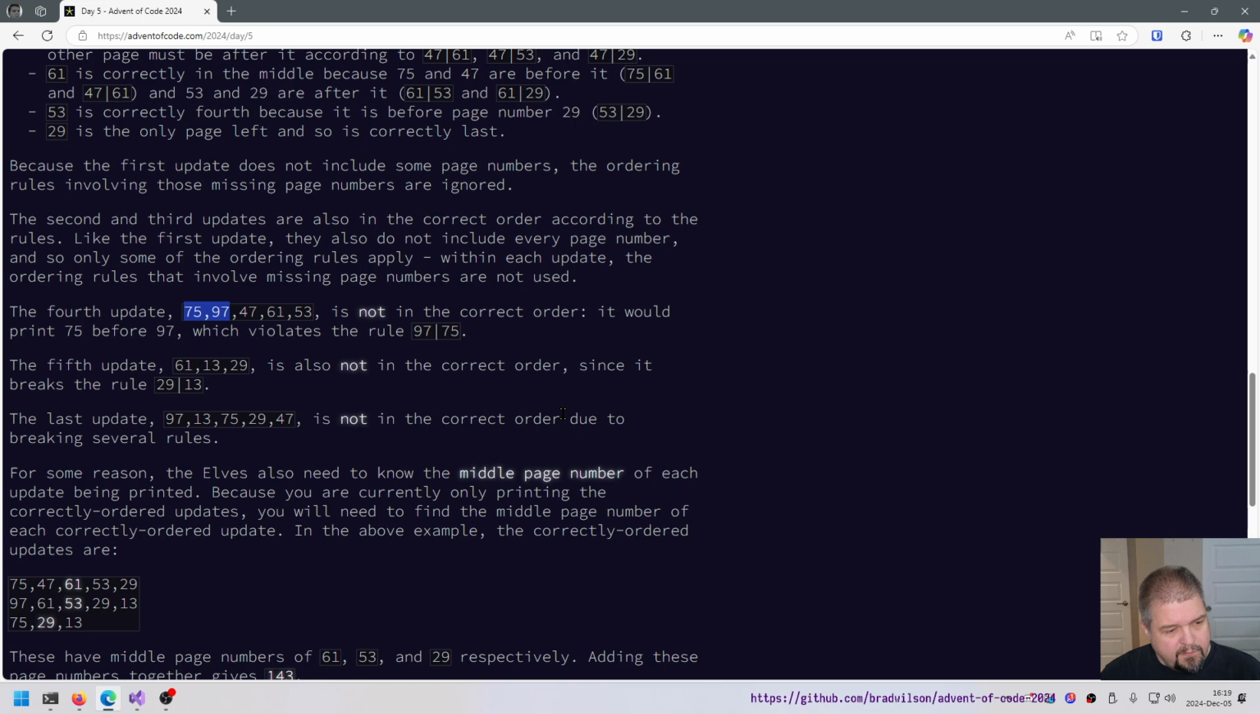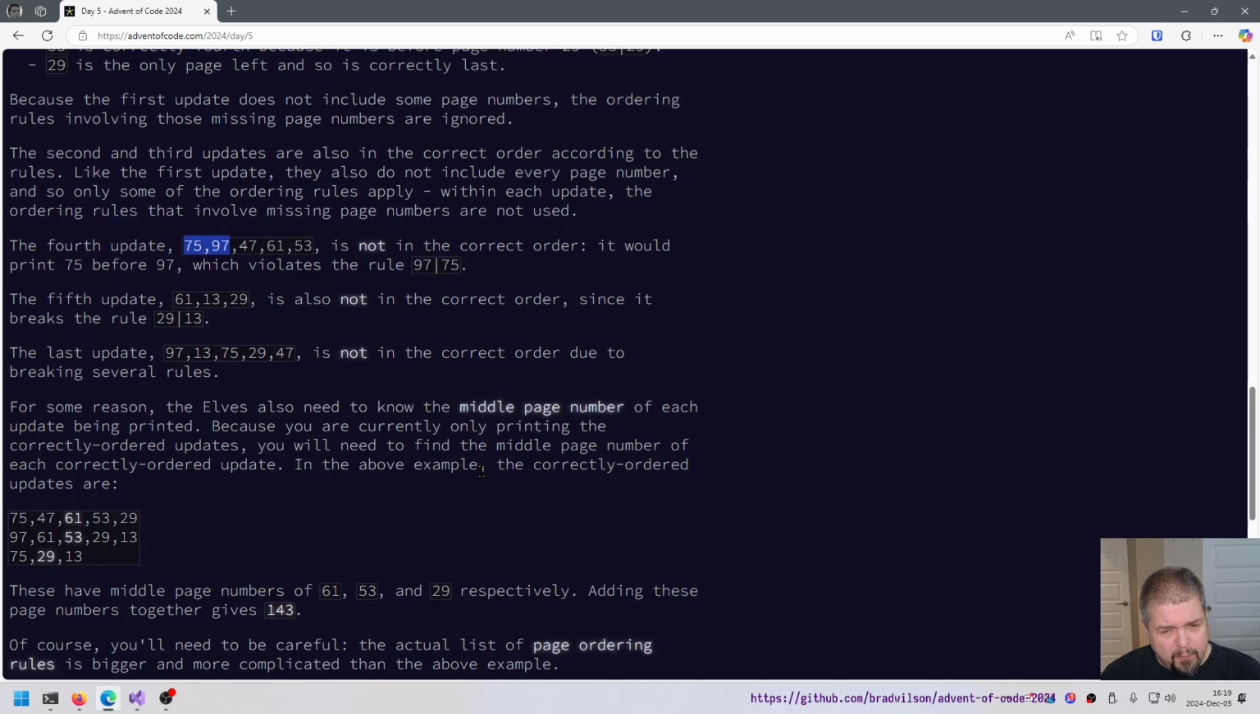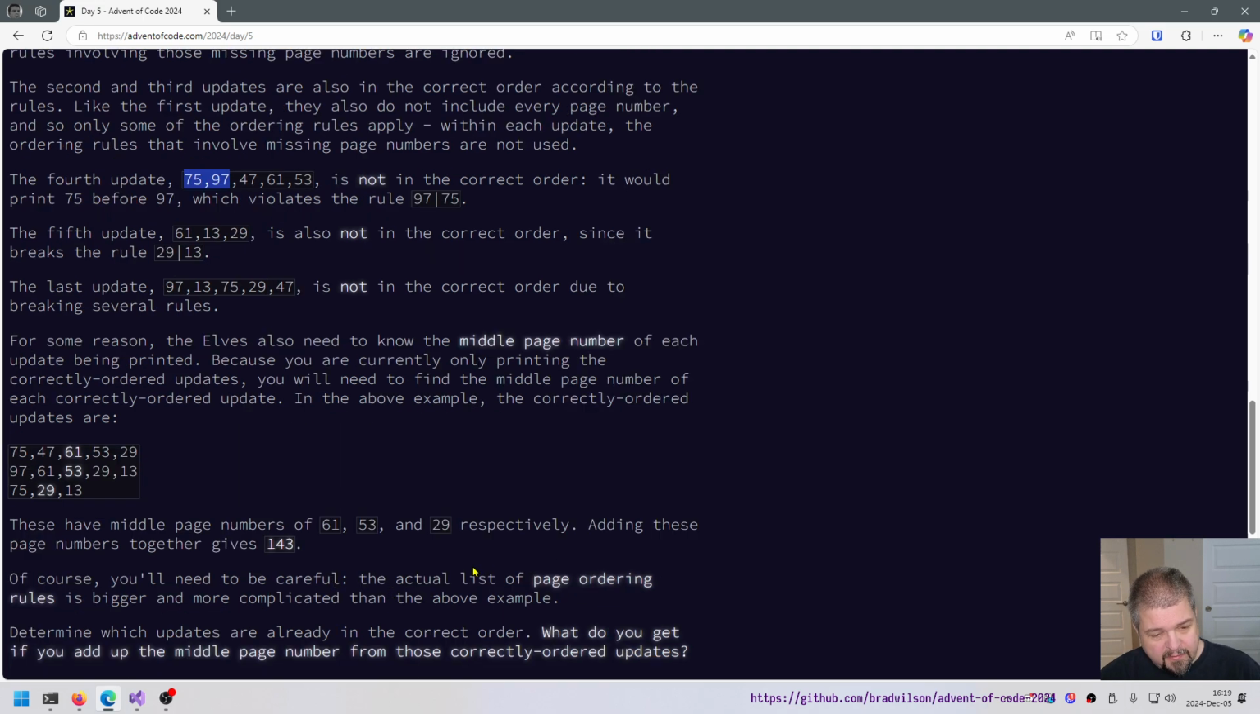So, for some reason, the elves also need to know the middle page number of each update being printed, because you're currently only printing the correctly ordered updates. You'll need to find the middle page number of each correctly ordered update. So 61, 53, 29 gives us 143. Okay, need to be careful. The actual list of page ordering rules is bigger and more complicated than the above example. Determine which updates are already in the correct order. What do you get if you add up the middle page numbers of those?